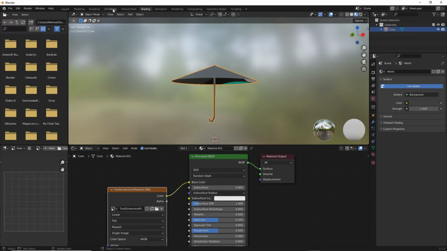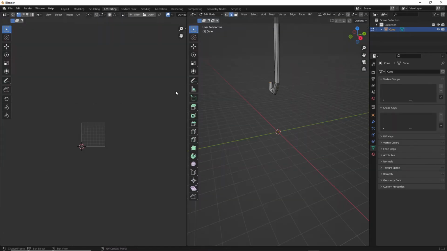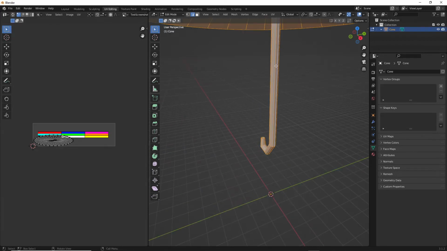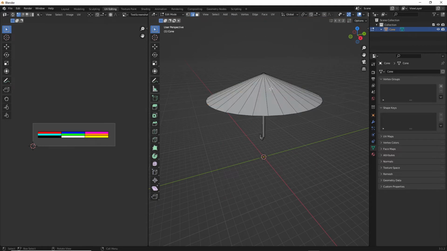We change now here on top to UV editing, and we have a problem. We do not see the layout here, because normally we should see it. And the reason for that is it is not selected. When I select this one here with A, it selects all. Then you see on the left side this shape of the umbrella. I move my mouse to the left side and press A to select all. Then I press S for scale, and I scale it to 0. To make it easy, I press 0 on my keyboard and then enter, and I have this dot.